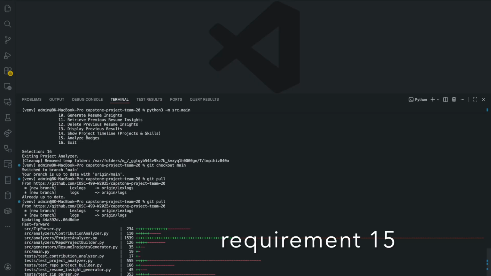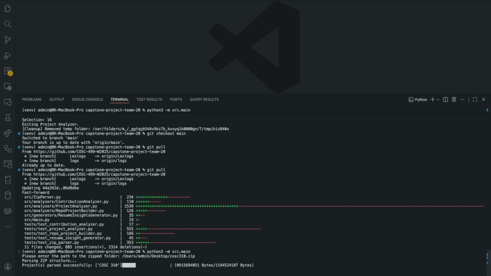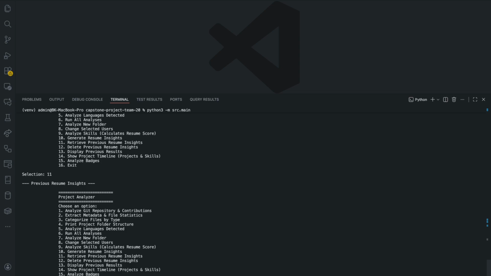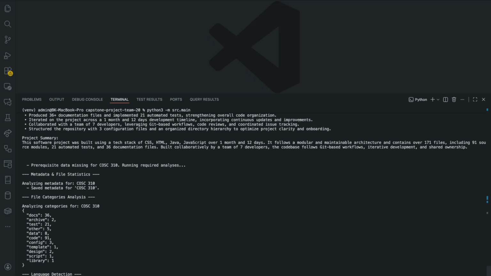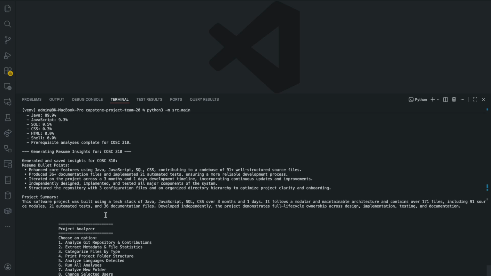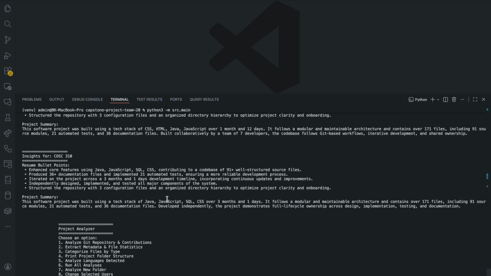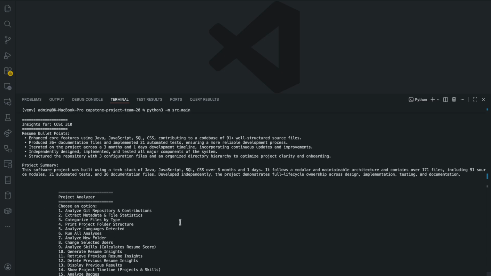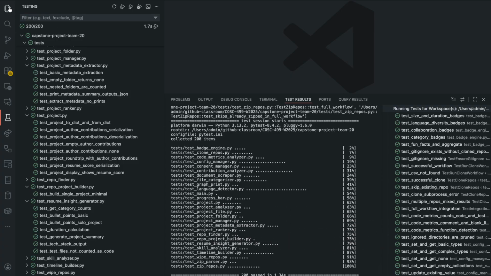Alrighty, and then I'm just showcasing requirement 15 here to retrieve previously generated resume insights. And you can see there's no insights right now, so I will generate them with number 10. Alrighty, and now we're back on the main menu. You can see that we do have some of the old resume insights here. And now I'll do 11. And you can see that the insights for these do stick around and persist. Just 200 tests here, and I'll just run all. And you can see that they all pass here.